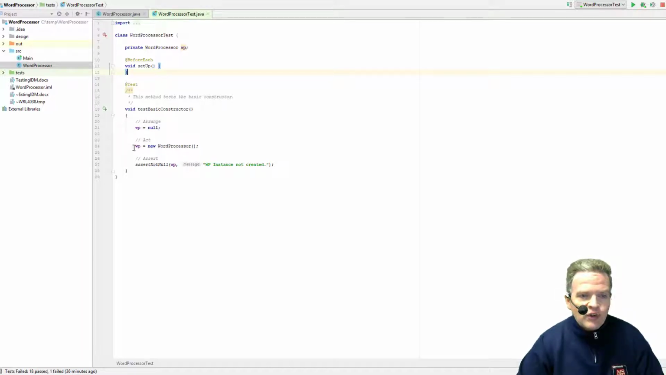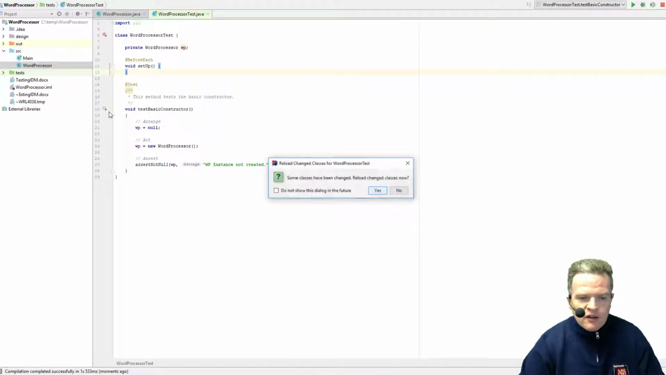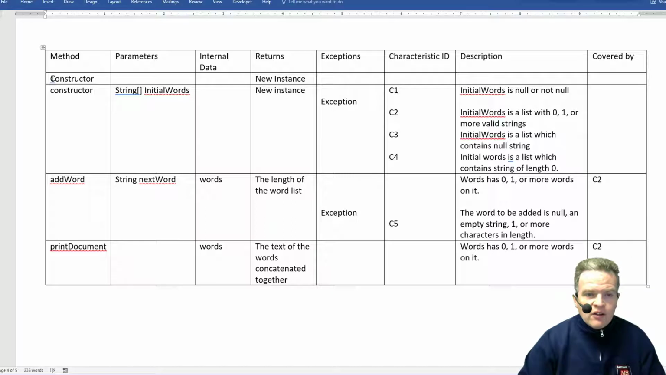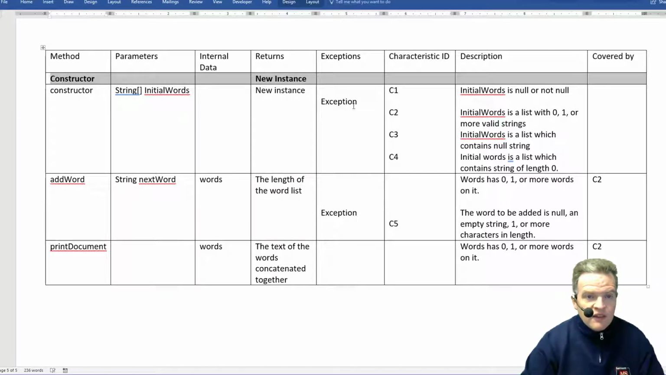So this here is going to test that basic constructor that really has no decisions or anything going on inside of it. Let's run it and see what happens. So I'm going to run the test, and if all goes well and good, it passed.